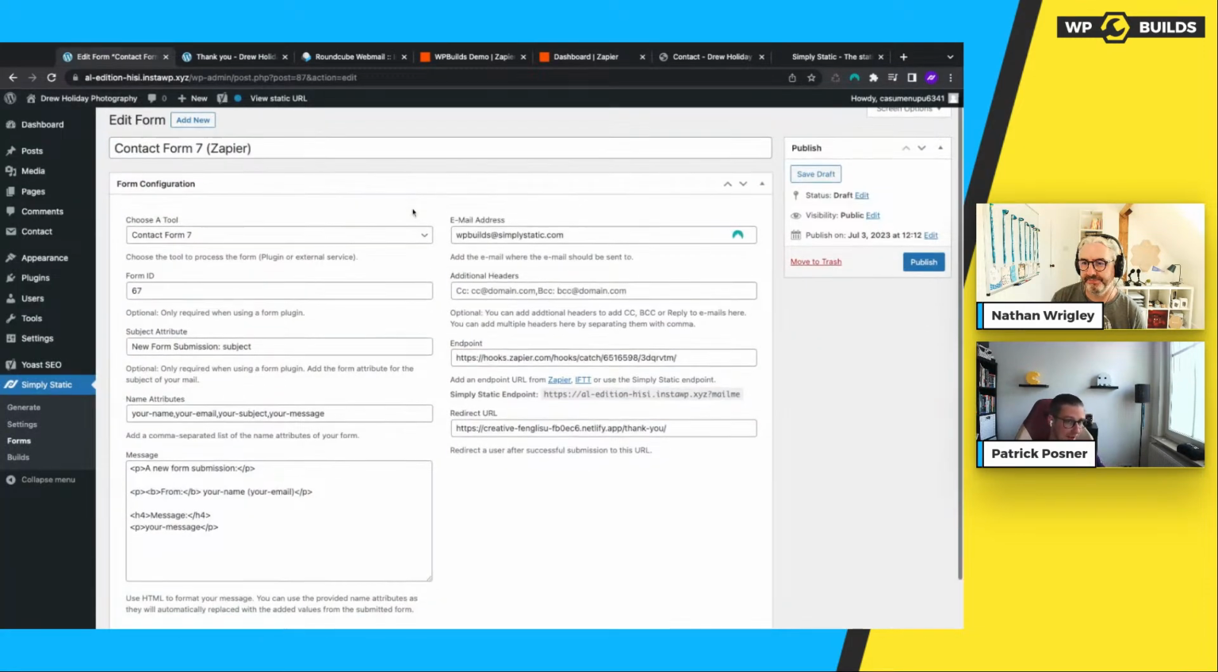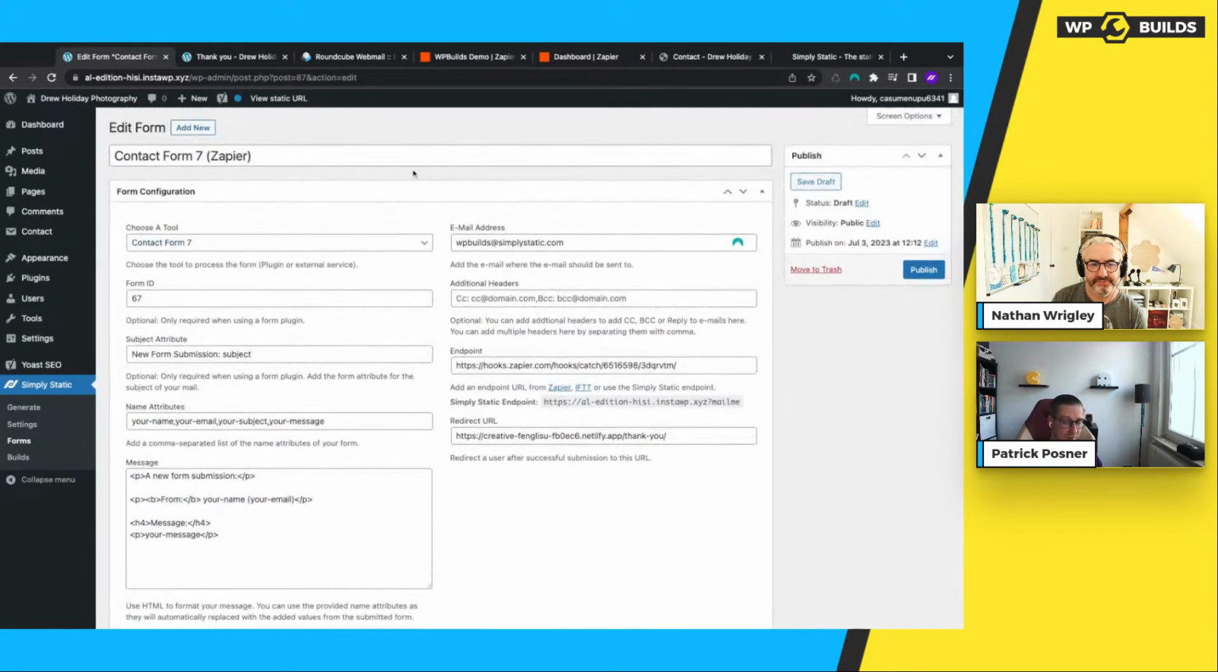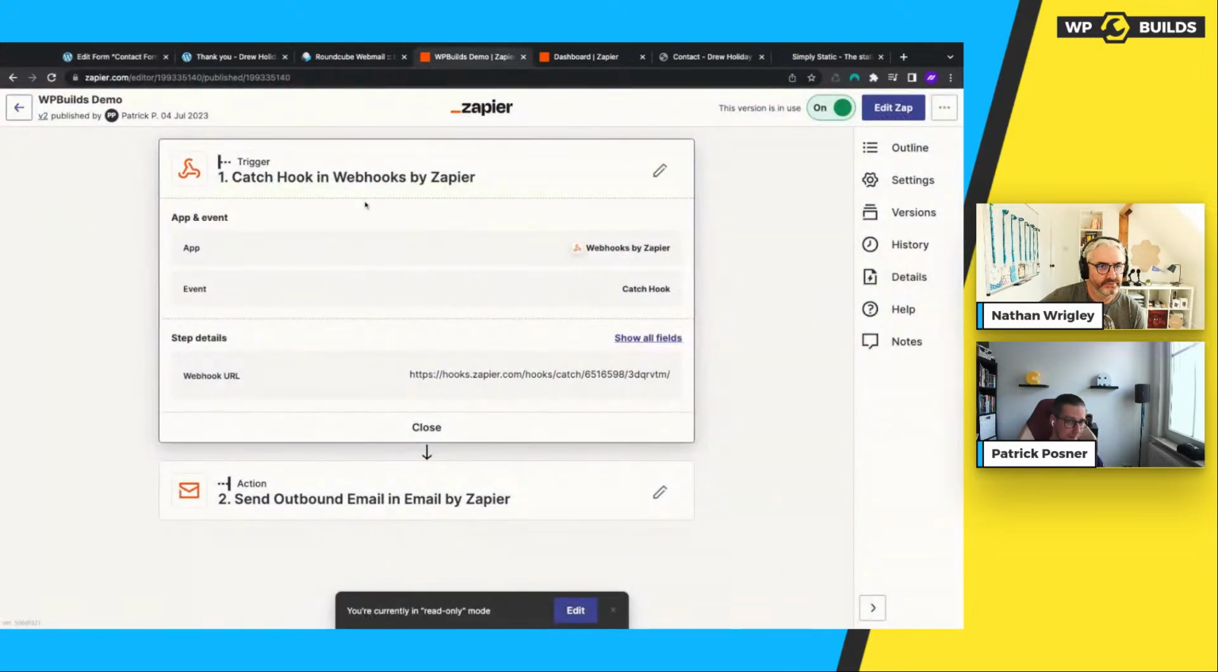So we have our Contact Form 7 Zapier integration, which should be looking familiar right now. Yeah. So the settings are, again, completely the same. Same with the redirect URL and so on. The only thing changed, again, is the endpoint. It works pretty similar to FormSpree. You get a specific URL, and each time someone submits a form, it will be sent to Zapier, and Zapier handles the rest.